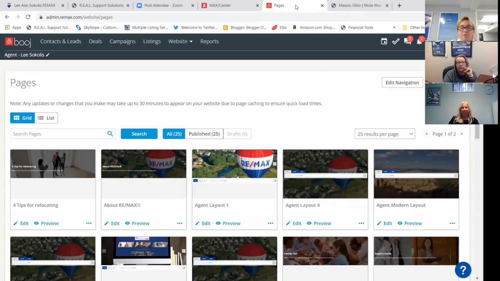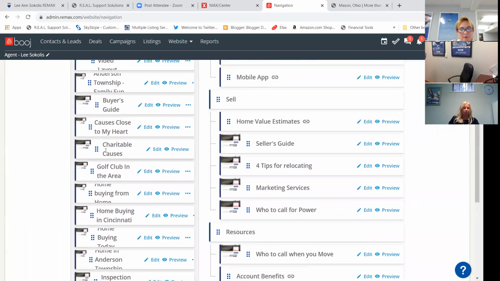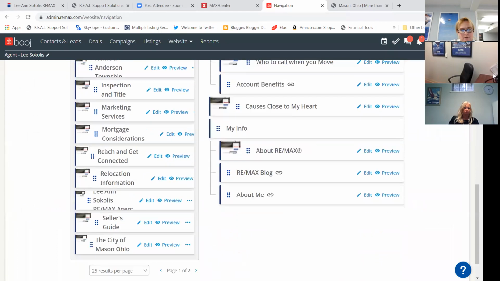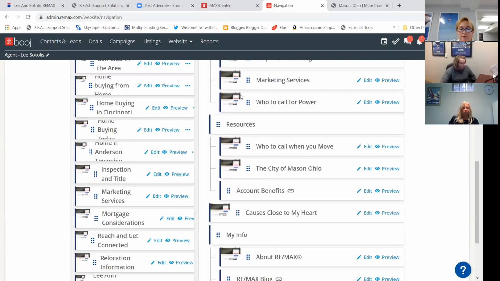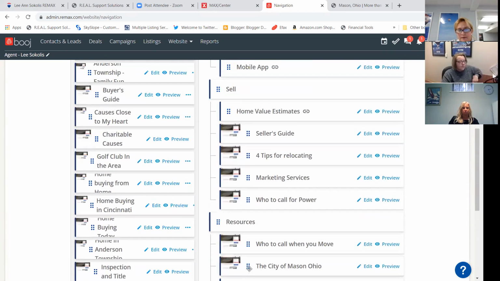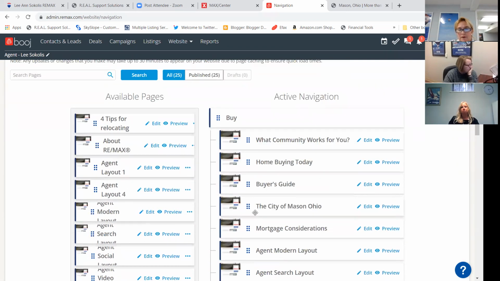Let's go back into our booj here, into our navigation. On the left-hand side, the available pages would be the one that I just created, City of Mason. I want to click and drag it over here to my main menu. I want it to go up a little bit. I'm going to have that right up here in my buy menu. I'll drag it right up into the top here.